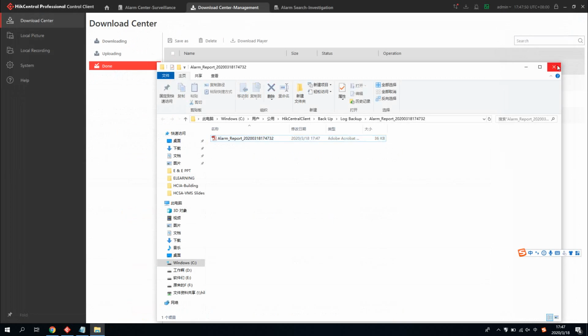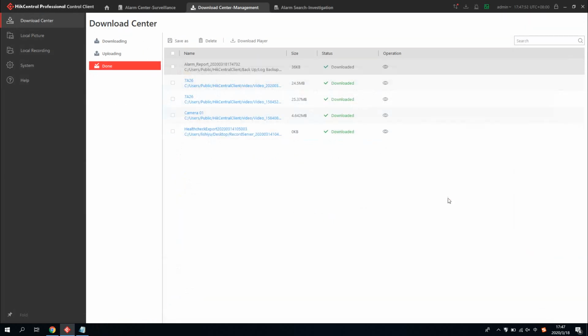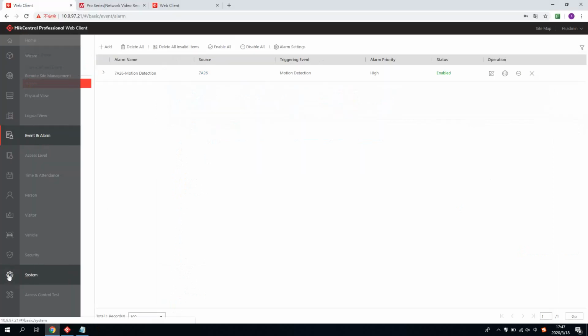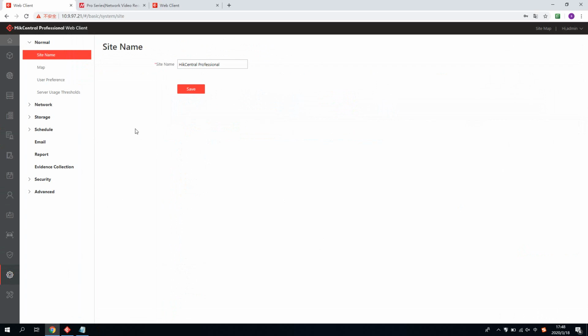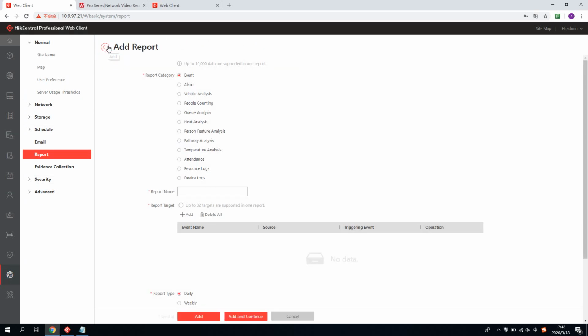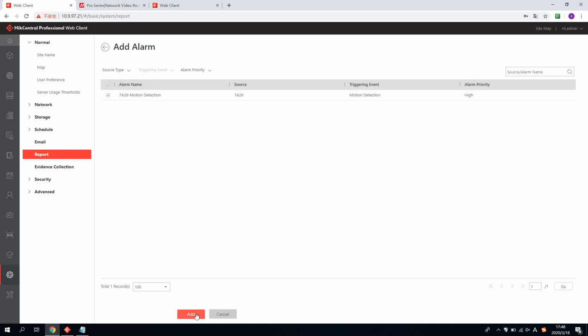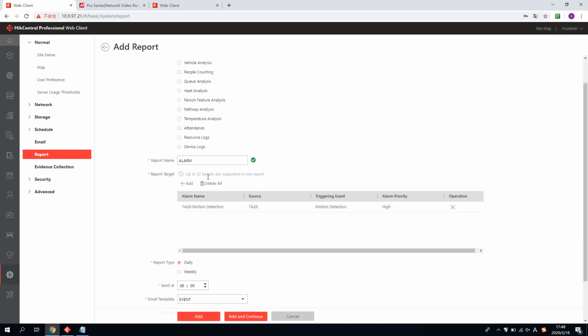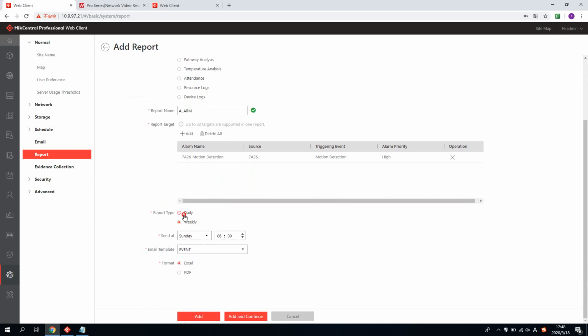All right. So I think some customers may want to know, can I receive the alarm report by email? Of course you can, but the admin users should do some settings first. So System and Report, and click add. Alarm or event, alarm. Report name, alarm. Report target, select the cameras. Up to 32 pieces of alarm information can be selected. So daily or weekly, maybe daily. Then maybe 7, and PDF.